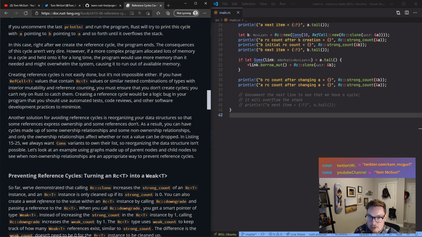Another solution for avoiding reference cycles is reorganizing your data structure so that some references express ownership and some references just don't. As a result, you can have cycles made up of some ownership relationships and some non-ownership relationships, and only the ownership relationships affect whether or not a value can be dropped. In listing 15-25, we always want cons variants to own their list, so reorganizing the data structure isn't possible. Let's look at an example using graphs made up of parent nodes and child nodes to see when non-ownership relationships are an appropriate way to prevent reference cycles.